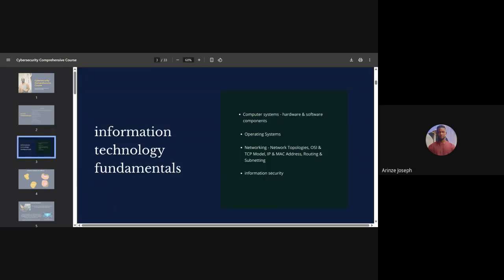So this is the first class, and it's about information technology fundamentals. Here, we are going to look at computer systems, both hardware and software components. Then we are going to look at operating systems, and also we look at networking. Under networking, we are going to touch network topologies, OSI model, TCP/IP model, IP, MAC address, and also information technology basics.